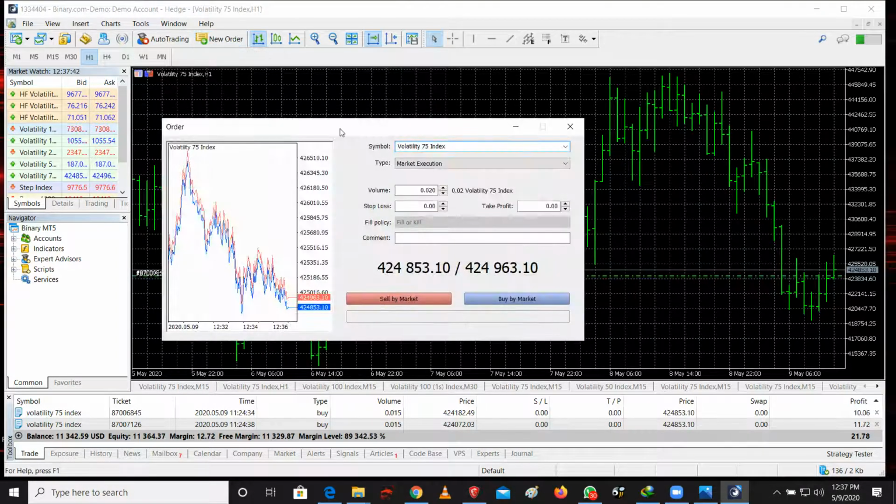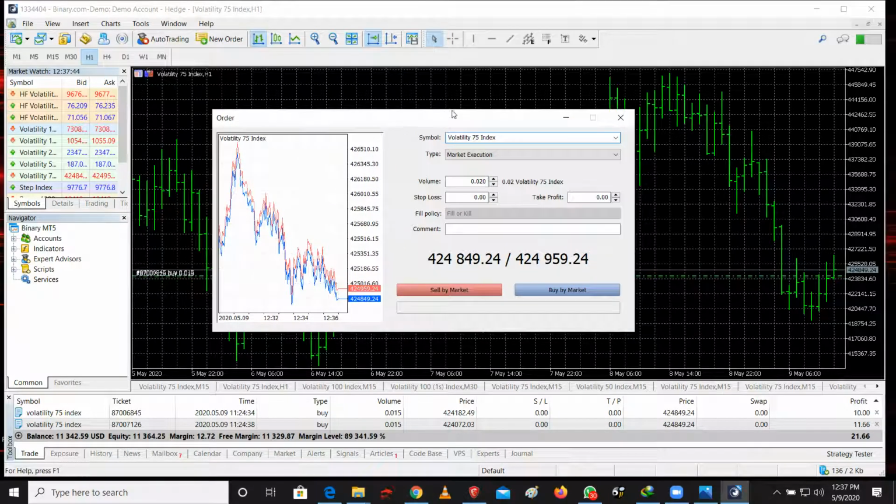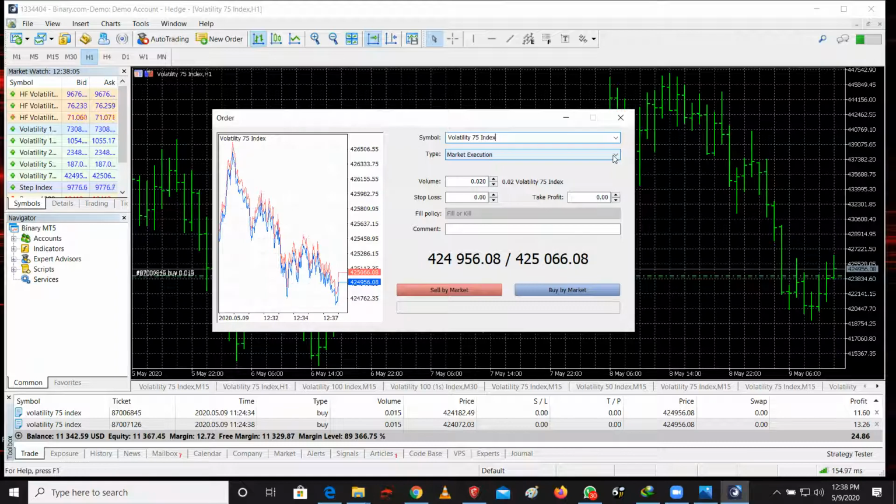When you click on it, it's going to open the order window. Okay, this is the order window. If you see here, we have the symbol. This is the symbol as in the assets that you are trading or you are going to place the order on. Okay. Now the type of order. Now we have the market execution, which means that you are executing the market. As soon as you click buy or sell, it executes. Okay. And then we have the pending order.